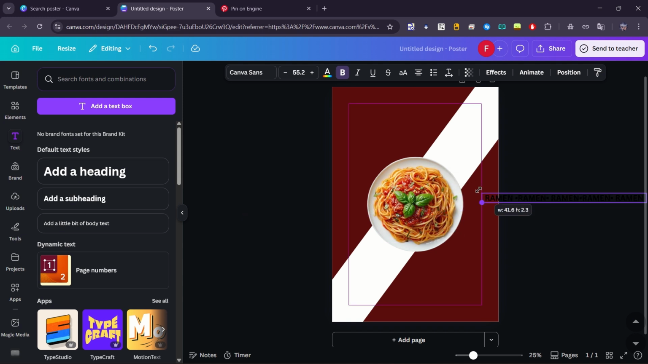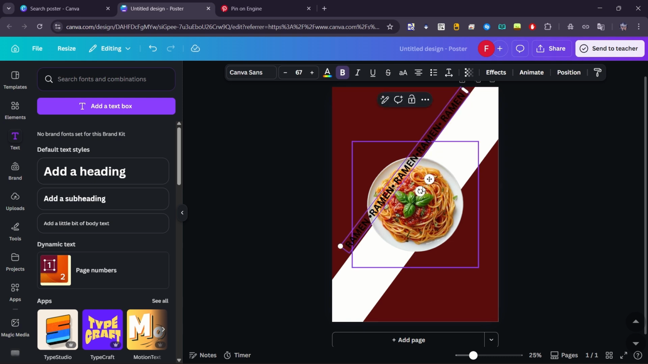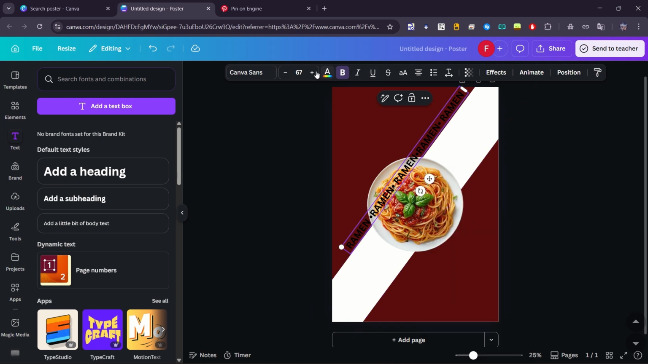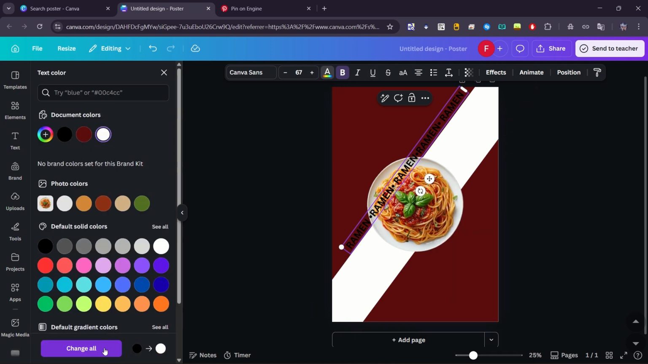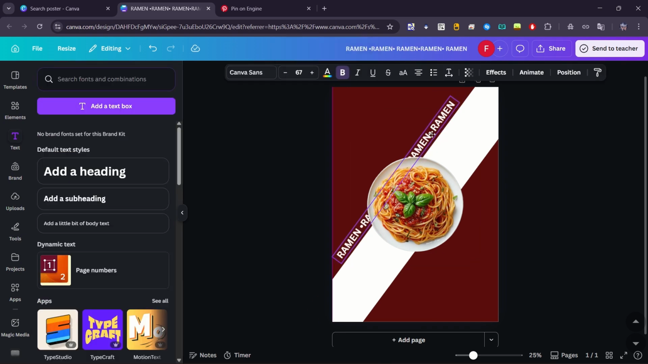So the next thing we have to do is just increase its size, rotate it like this, and then we have to right click on it. After adjusting it, go to layers and then we're gonna click on send to the back. Then we're gonna change its color to white and click on change all.